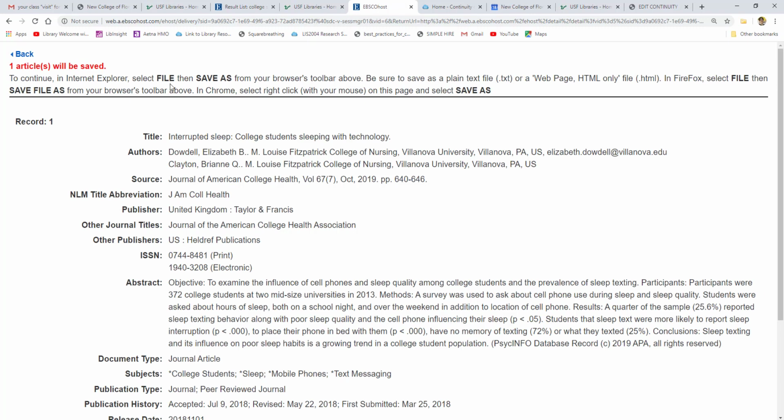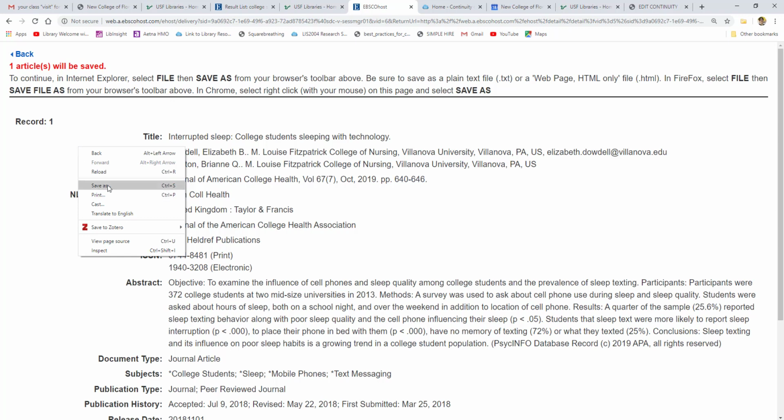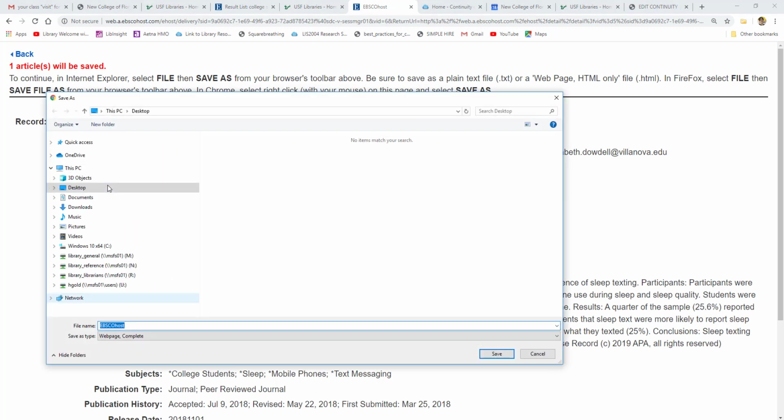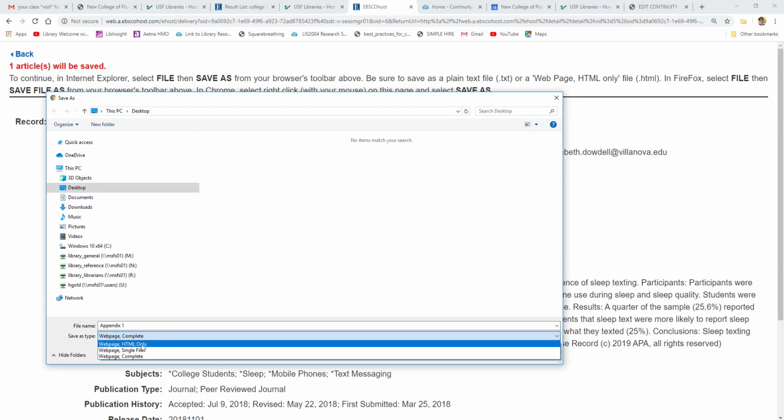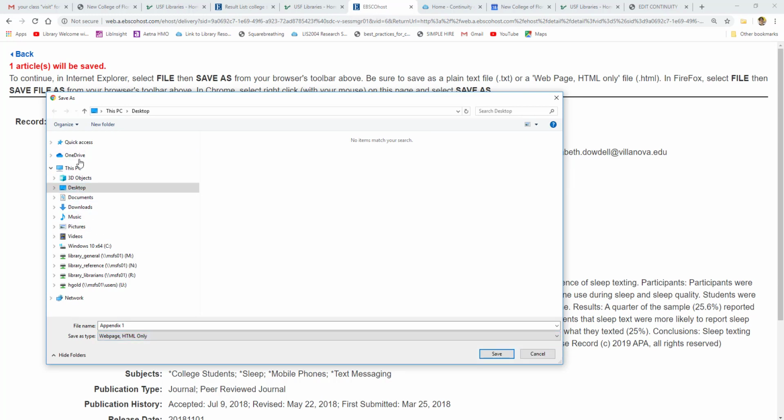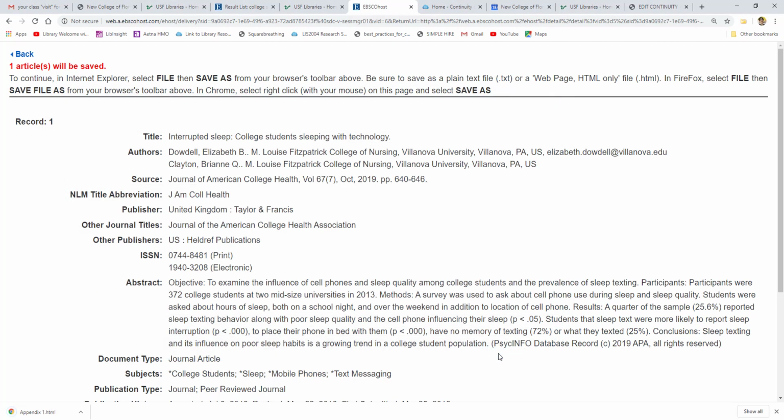Here, if you're in Internet Explorer, you can do File Save As, or you can just right mouse click on the file and click on Save As. Because your professor has asked you to name these Appendix 1, 2, and 3, I'm going to name mine Appendix 1. And the file type should be HTML only. And you can save it wherever you want. I'll save it to the desktop of my computer, and I'll click Save.